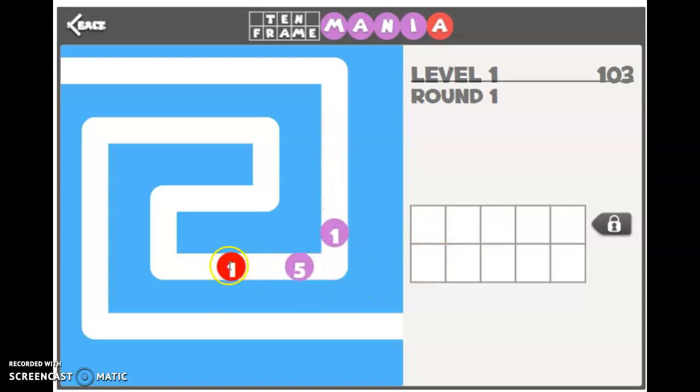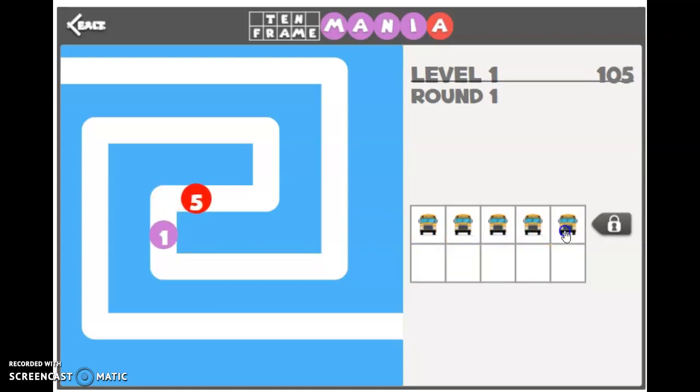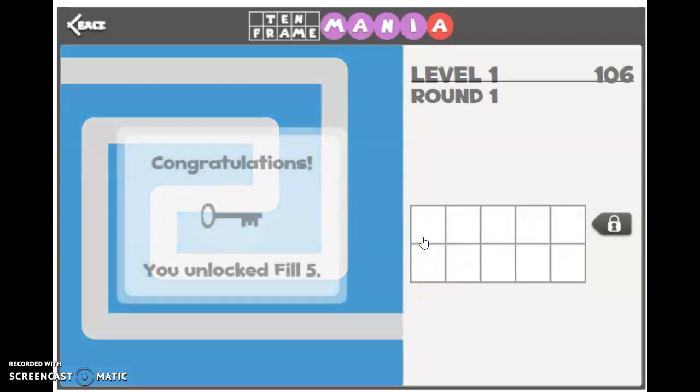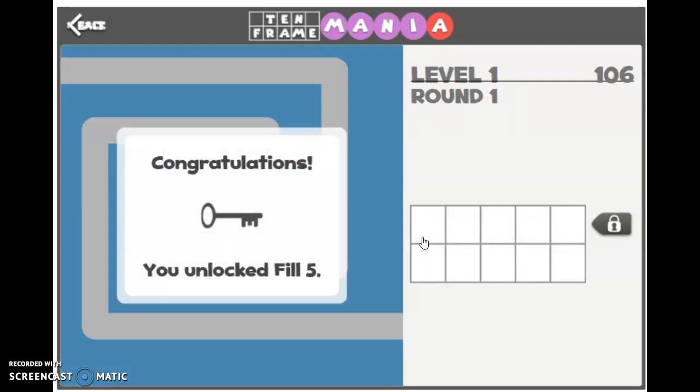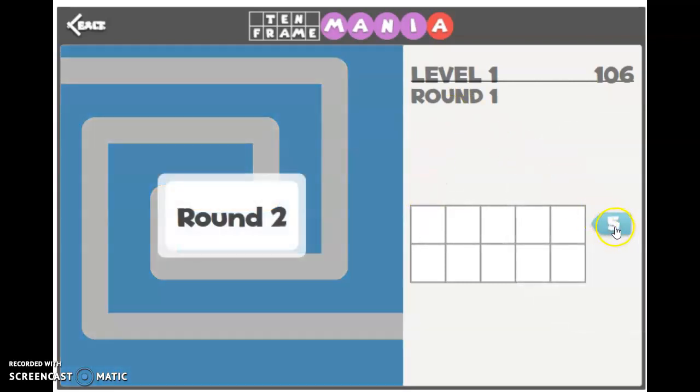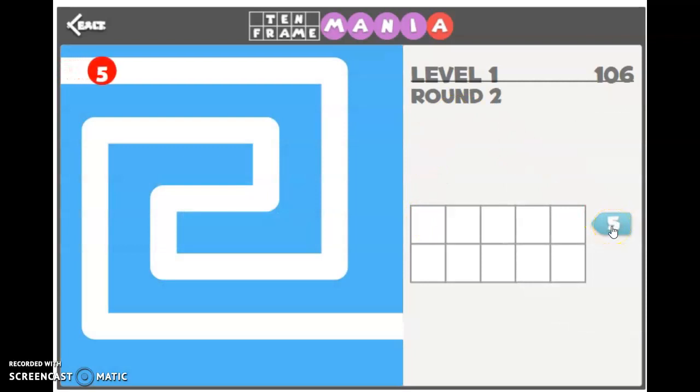Awesome. 1. Now I could put that 1 anywhere I want in this 10 frame. I'm going to put it right there. Sure, why not? Oh, now we got 5, so I got to go 1, 2, 3, 4, 5. And there's a 1. I'm going to put the 1 here. And all right, congratulations. So now you see it says you unlocked fill 5. So notice there's a 5 right here. Okay, I'm going to show you how that works in a minute.